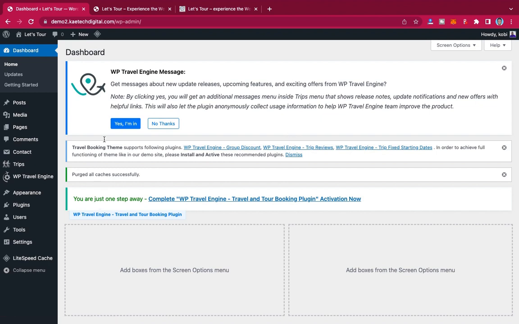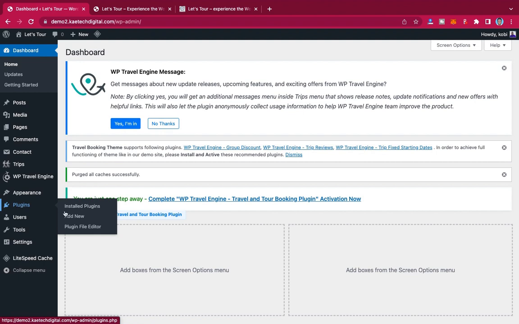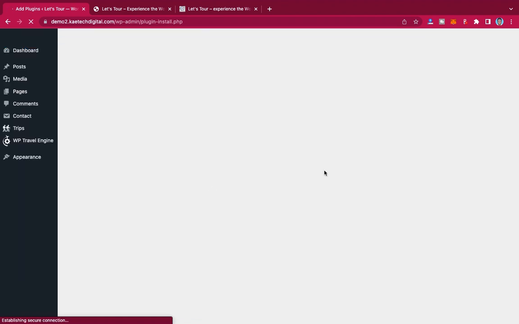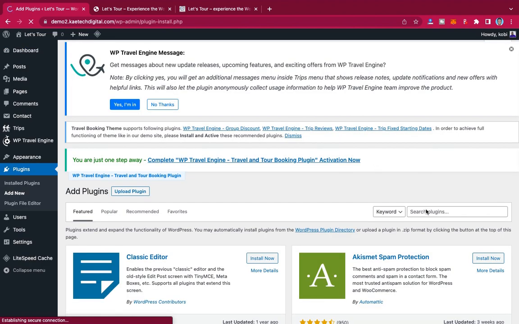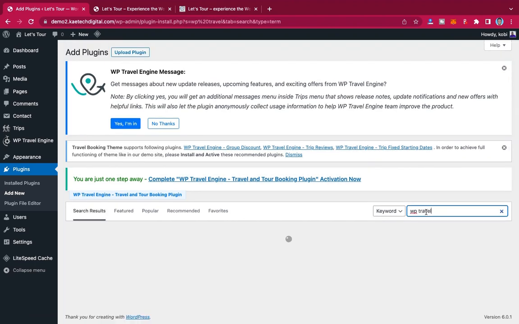So if you install the plugin, you're going to have the trips and then our WP Travel Engine. Now the plugin, of course, you can go to plugins over here and then go to add new. You can go to add new, and then you can search for the plugin WP Travel Engine. So you can search for that plugin, WP Travel Engine.